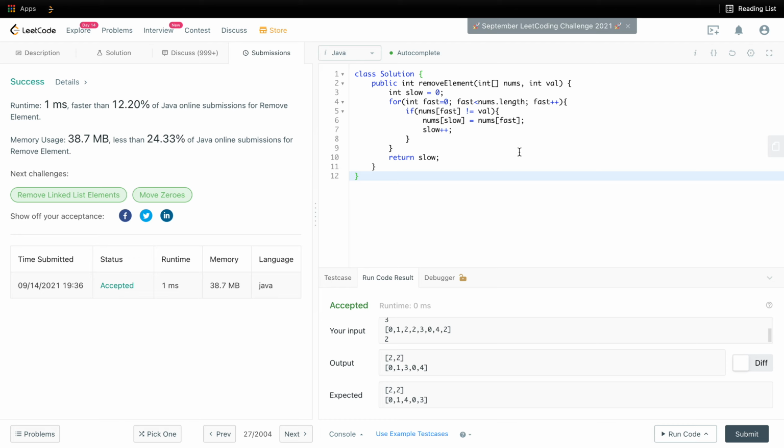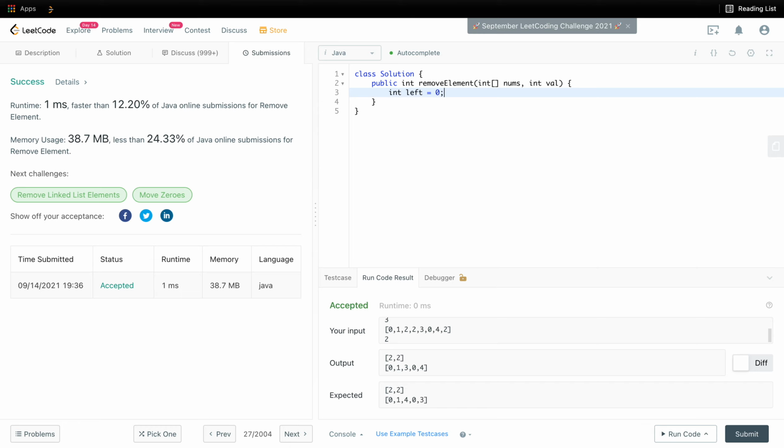Okay, now there is another solution which is again a two pointer solution, but it is kind of a left and right solution. So again, this time we can take left. Let's delete this code, and integer right is equal to numbers dot length, and while left is less than right.